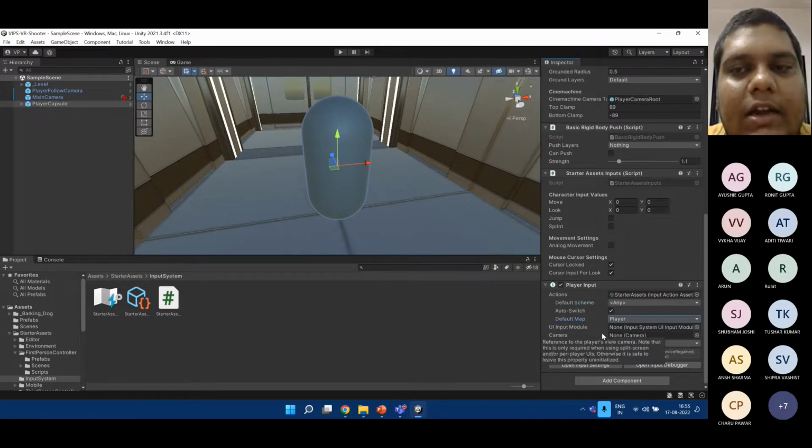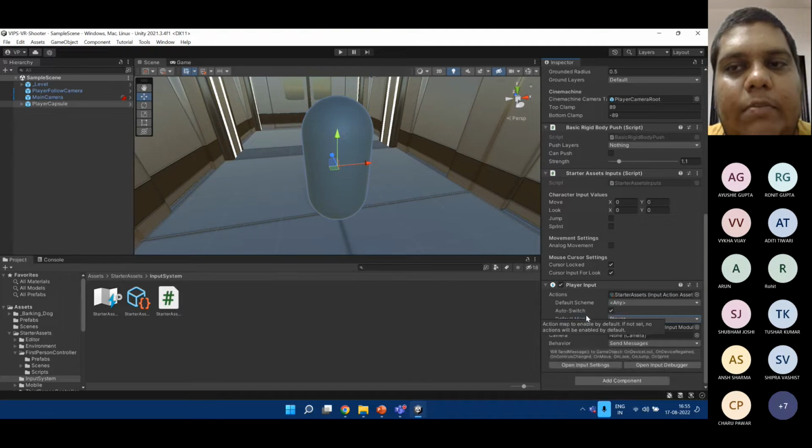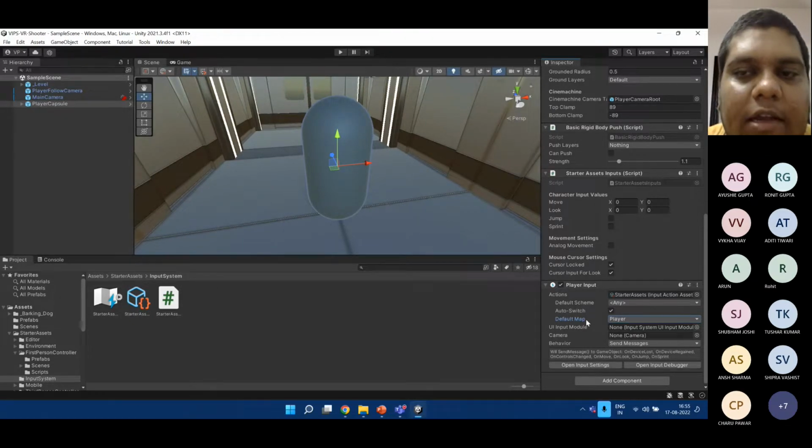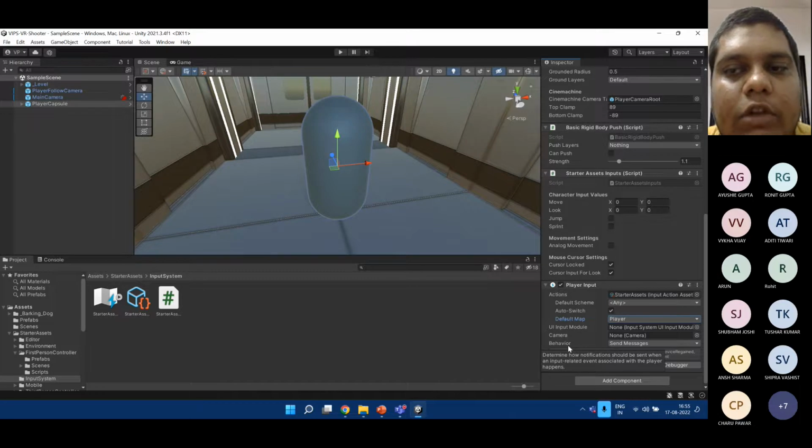So let's say I've created another map in player input where I have created the code and everything for when the player is swimming, and that map is swimming. Then here in this default map, I will change this to swimming. Then this UI input and camera, we can talk about this later. And then basically this behavior is how Unity is determining how the notification should be sent to the events that are happening.